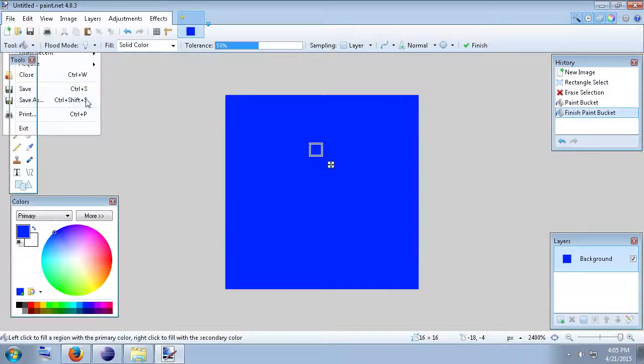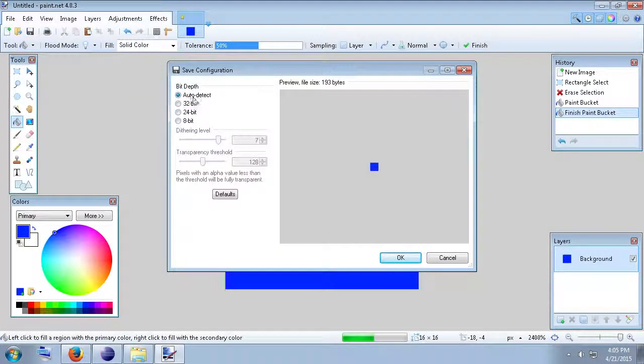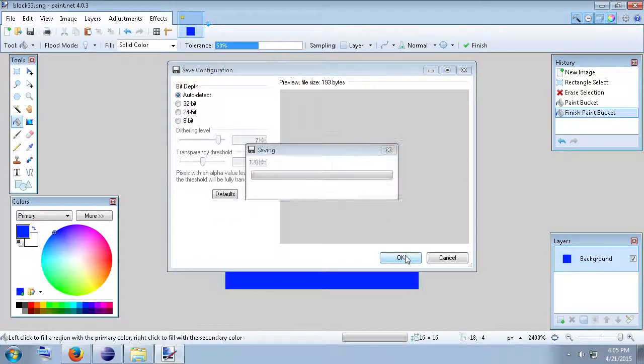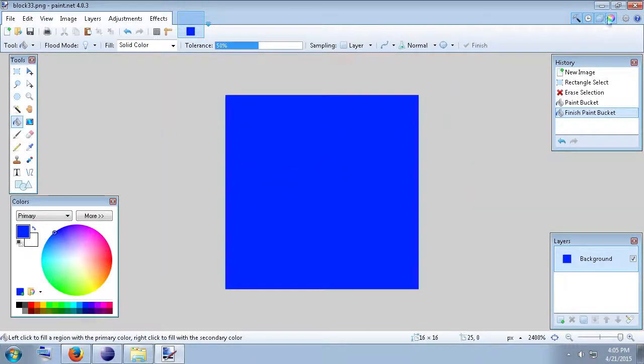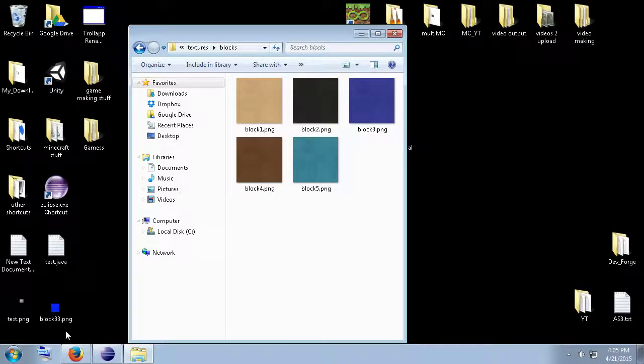So go Save As, and I will call this block 33, just because I'm not sure what to call it, and I'll save it to my desktop. Auto detect, this is fine, and it's to my desktop. I'm going to close this all off now. So there it is. I'm going to put it inside to here.